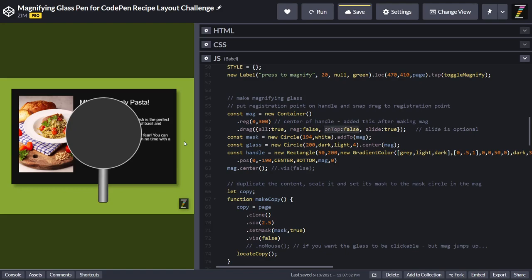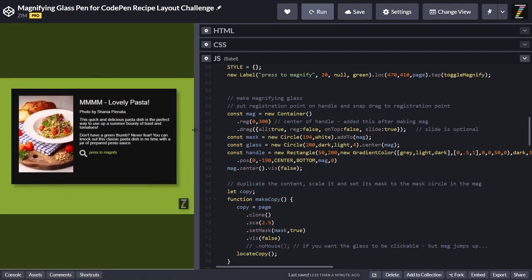On top, false means we don't want whatever we're dragging to come up on top, because we're putting on top a copy of the picture underneath. If every time we picked up the magnifying glass, it would end up coming up on top of the picture that we're magnifying. Well, we're magnifying this picture, but we're really magnifying a clone of the picture, as you will see later. And we've got the slide turned on. All right, so I will set the visibility there, and let me just check this one more time without the snapping of the registration point and see if we like it better.